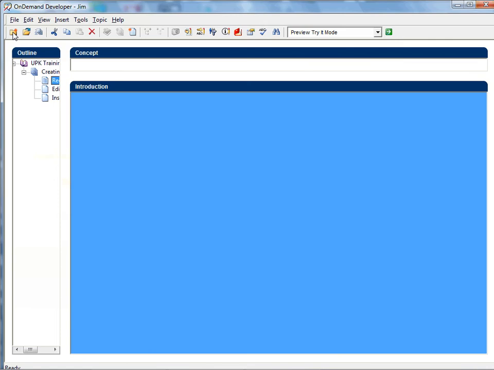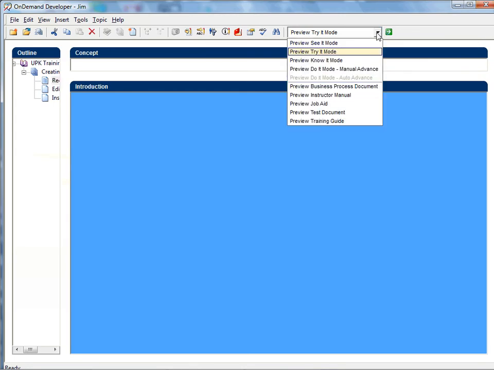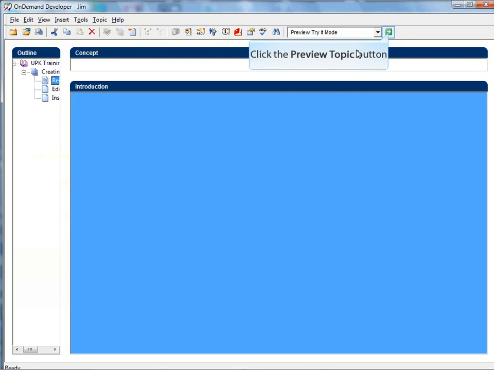Let's go to our main menu, and I can look at this drop down that we have here, and when I click on it, it gives us 4 different modes: the see it, try it, know it, and do it mode. I really like the try it mode, so I'm going to click on that, and then click on this green arrow, and that's going to open up the try it preview for us. The reason I really like the try it mode is because it engages the end user. They actually have to click through all the action steps in the application in order to see the simulation.